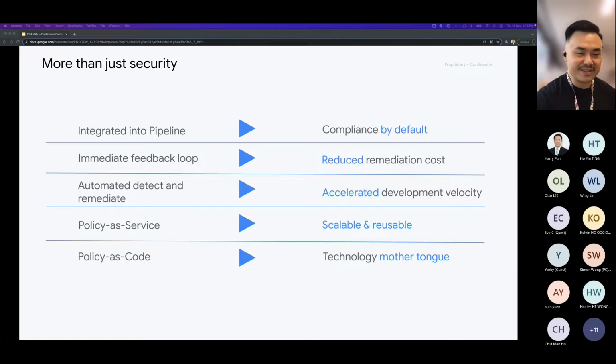Now, policy as a service as well. We've seen the last part of it. It can be expanded over the security realm. You can actually think about writing policies to control other things, for your infrastructure, for cost optimization, for high availability setup, etc., etc. And at the end, policy as code.